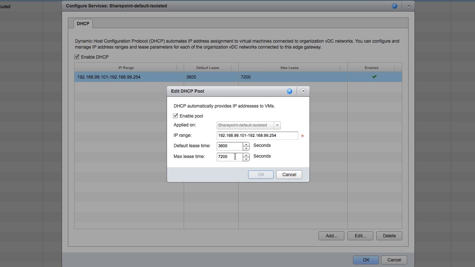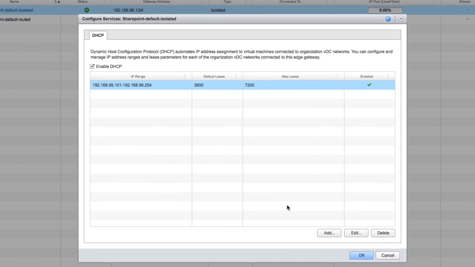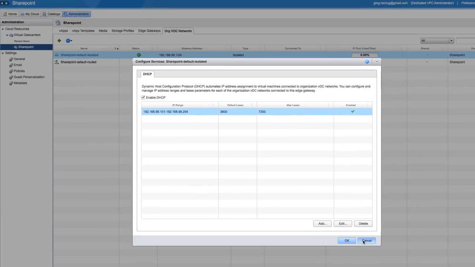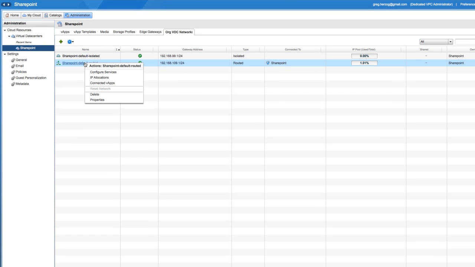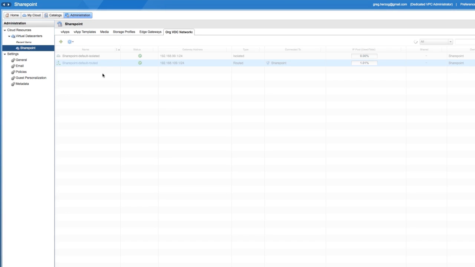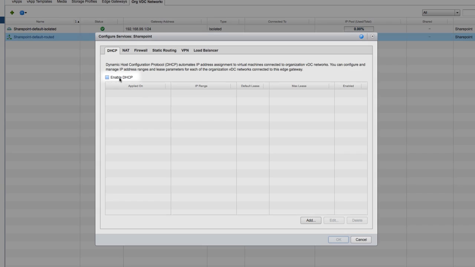For example, say we wanted to keep this range for virtual machines, but also wanted to create static routes to additional virtual machines. We could take the top 50 addresses off and use those for static routing. We also could delete this range entirely and change it to something else. Now let's move to the settings for the default routed network. Notice that DHCP is not enabled by default.